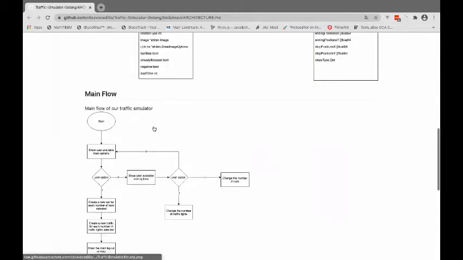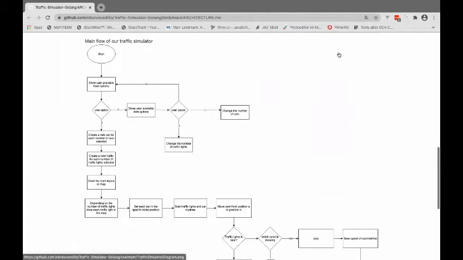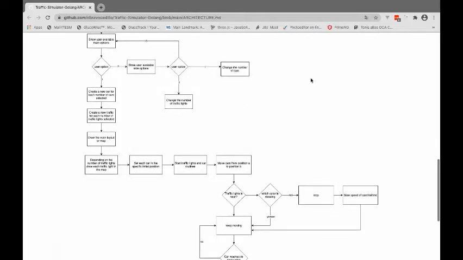Then, we can see the main flow of our project. First of all, we decide how many cars and traffic lights we're going to set. Then, we decide control options. For example, the position of our cars, the position of our traffic lights, and the routes each car is going to follow. Next, we render the map or the layout. And finally, we start the simulation.